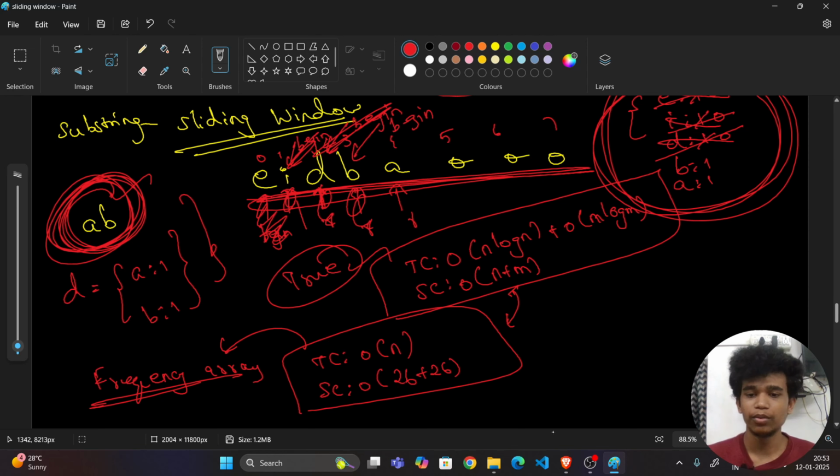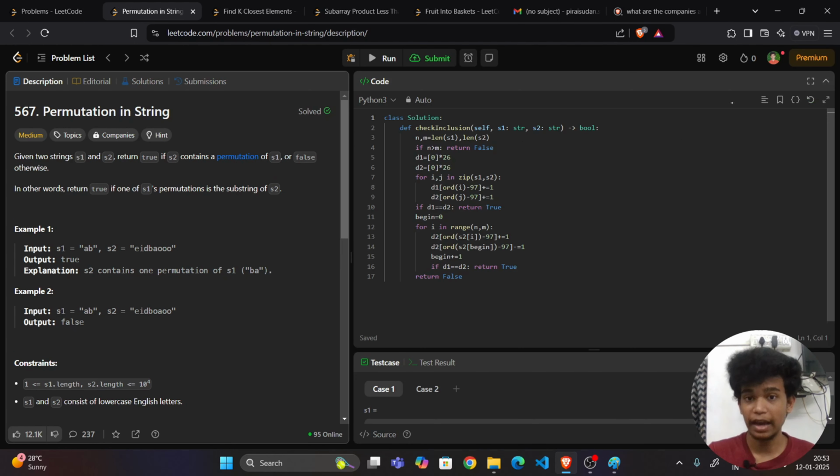Now let us see the code using the frequency array so that you can come up with how we can use it. First I want to take the length of S1 and S2, and if my S1 length is greater than S2, then that is how I can say there is no possibility of finding a substring that is equal to the S1 permutation. Fine. Now D1 is equal to, I am just initializing a 26 size array with 0, and D2 with 0, a 26 size array separately.